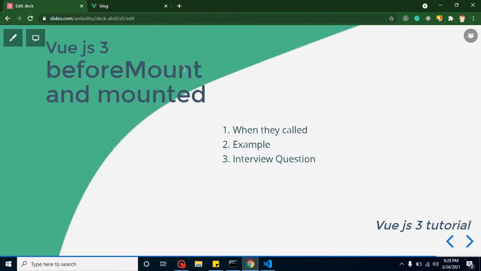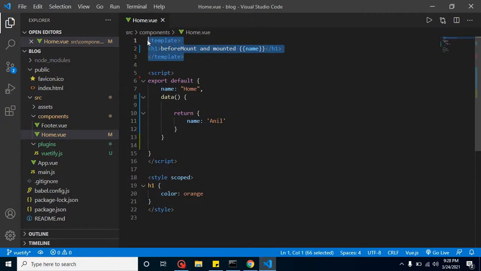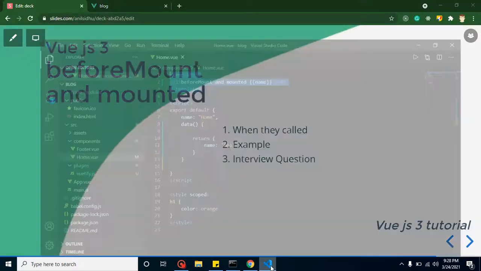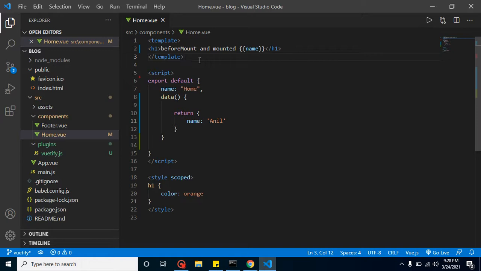The first question is when this lifecycle method will be called. It is called just before your template is mounted with your component, and mounted will be called whenever your template is mounted with your component. In beforeMount, you cannot access your HTML elements, tags and template part. So whenever you have to get a value from your HTML part while loading your page, you must use mounted. I will show you why you have to use mounted.